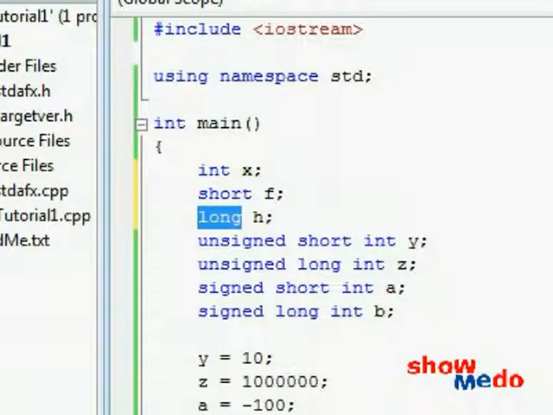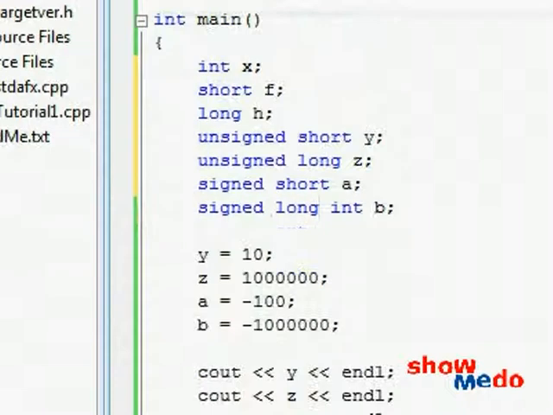And one last hint, by the way: when you're typing the specification like unsigned short or unsigned long, you can cut out the int part at the end. You could just have unsigned short, unsigned long, signed short, and signed long, and the compiler will know that you're talking about an integer number variable type.